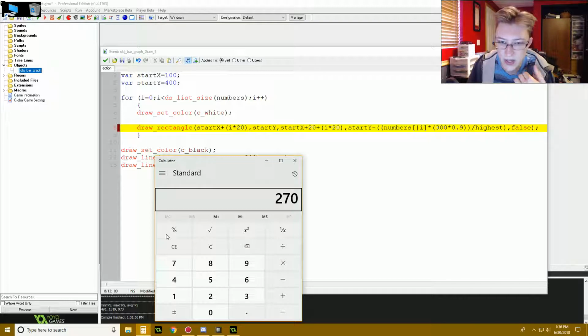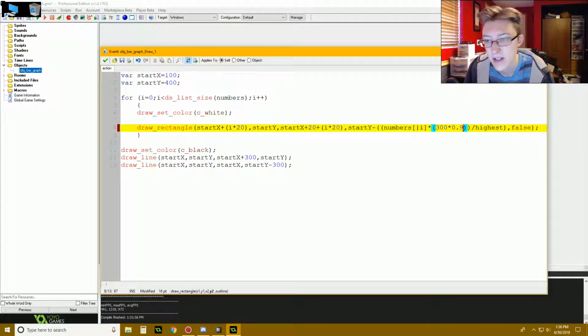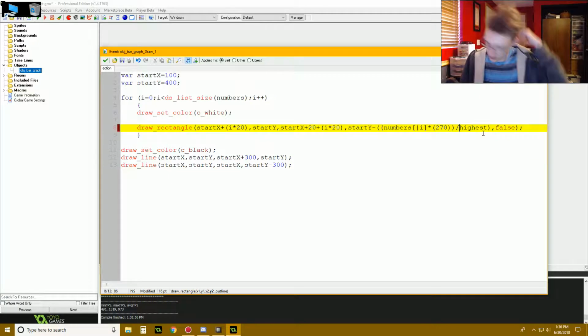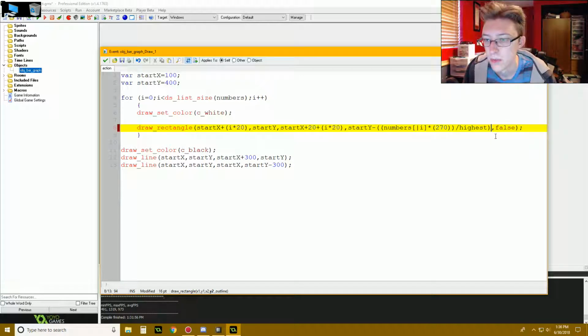300 times 0.9 is 270. So to be honest, we can just put that in there, so it's less work that the computer has to do. Times 270 divided by highest. And that will give us our height of this particular number of the graph out of our tallest things. It's like proportions. I remember learning this in 5th or 6th grade, right? But it's something that I use all the time as a programmer.